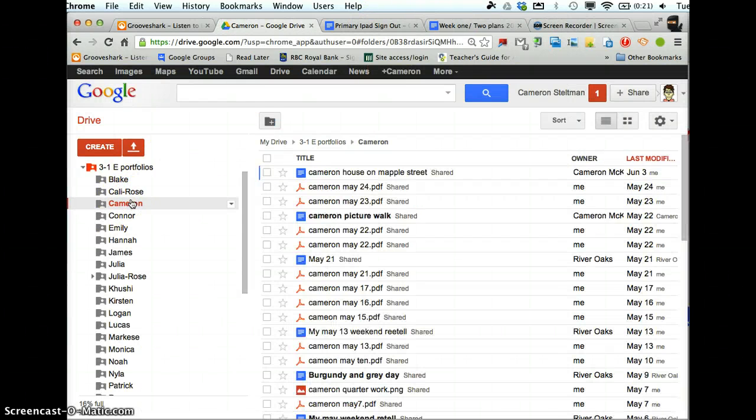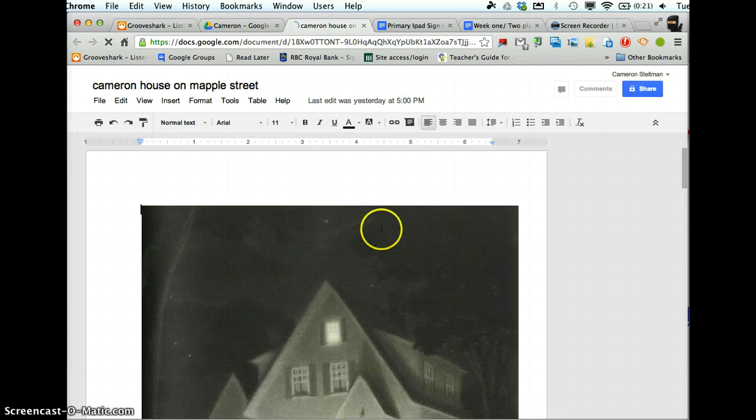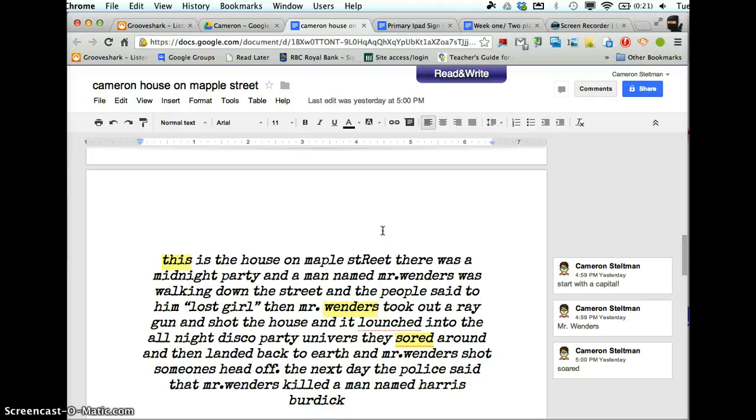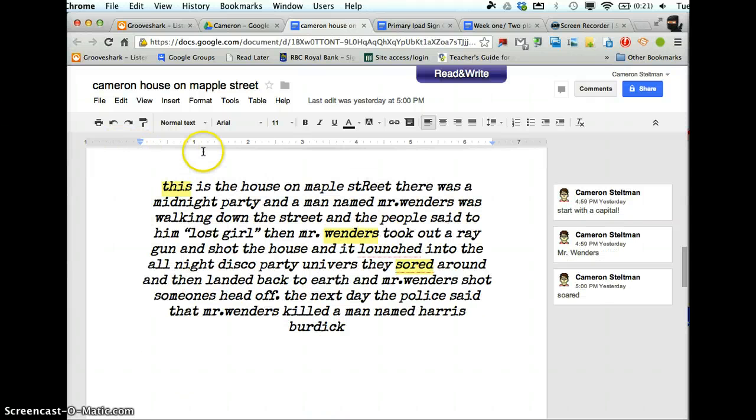I know somebody else who's done. Hopefully Cameron has got some spelling mistakes. All right, perfect, this is great. We see that I've already left Cameron some comments, but right here, in "it launched into the all-night disco party," the word is underlined red.